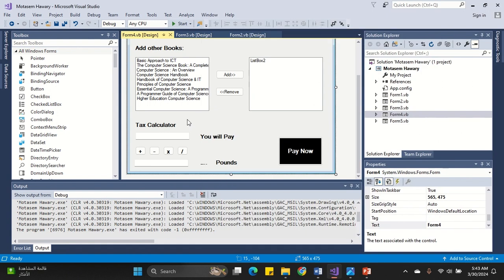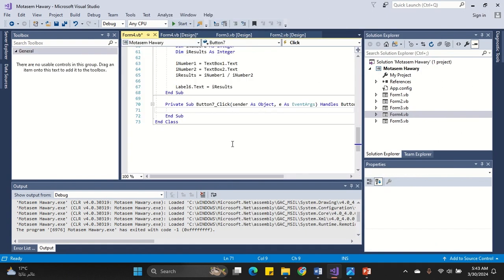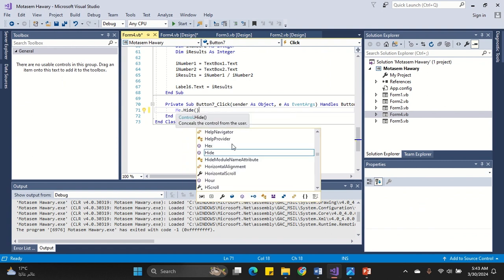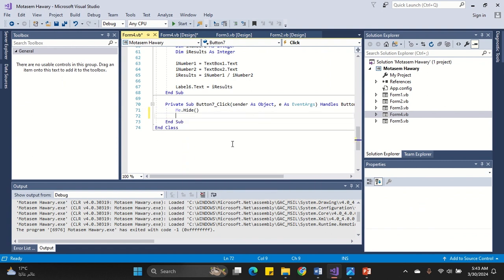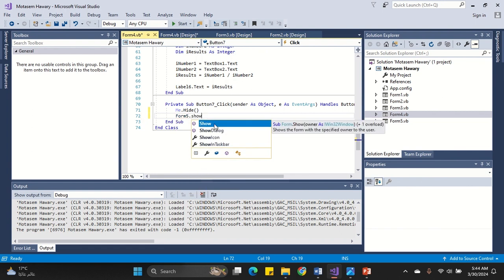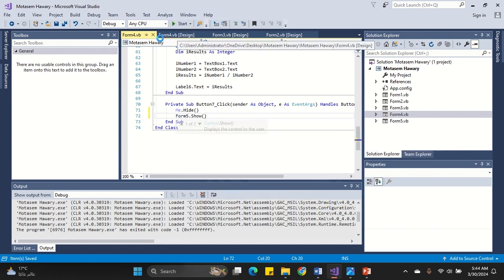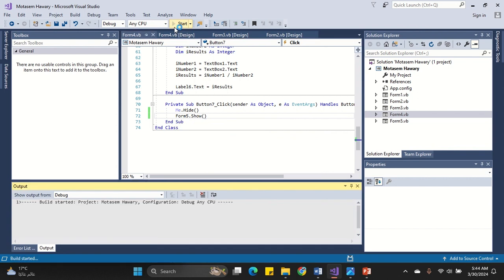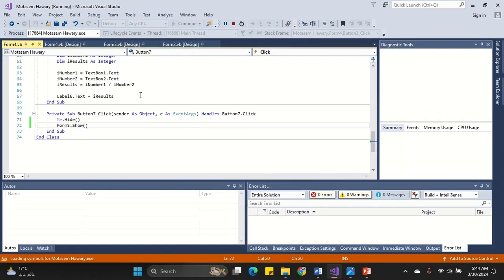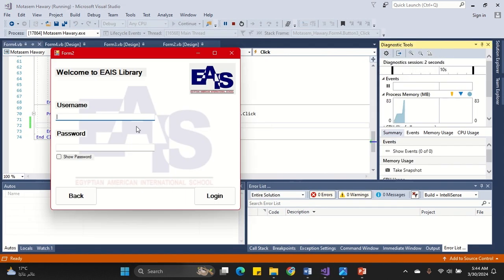Now, let's do this simply. We know the code now. Just double click on it, and then me.hide, and form 5 .show. So I'm going to save this, and I've started. And as you see here, every time I'm applying any of the following codes, I'm making sure it works perfectly.